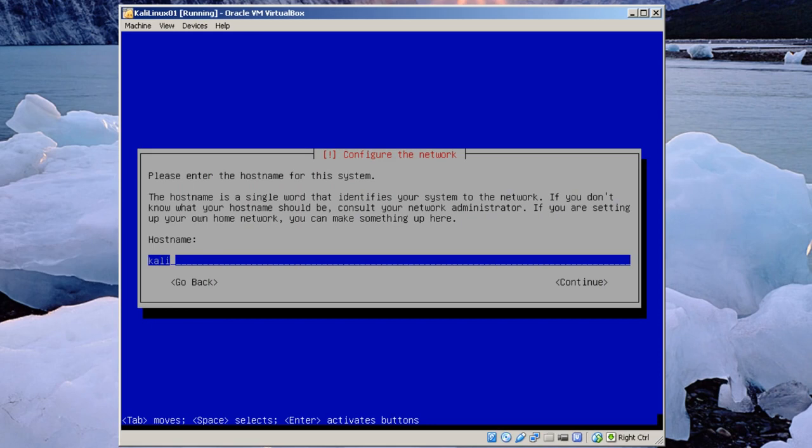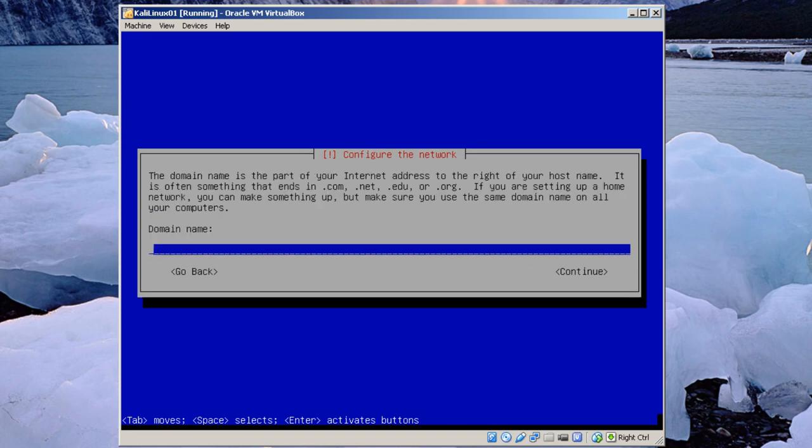And it asks for a host name. In my case, I'm going to just use the same name I used for the virtual guest, Kali Linux 01, and then hit enter. Domain name, Kali Linux 01.private.edu. You can make up your own, though I probably should just leave off this computer name. Once I have the domain name, hit continue.